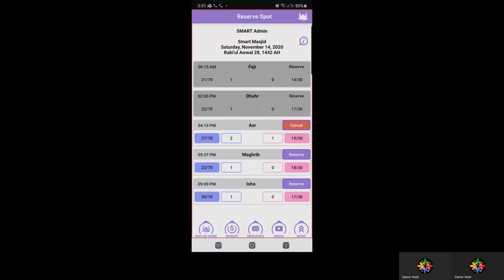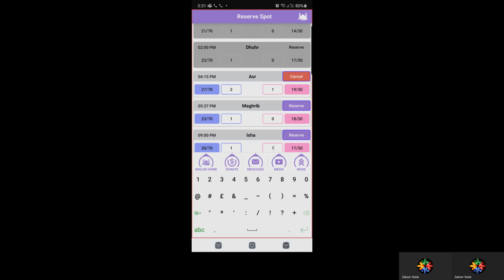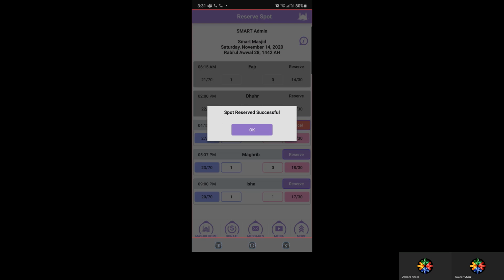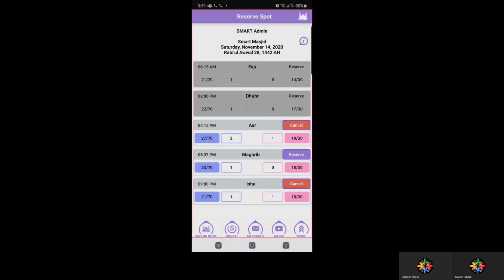Similarly, let's say I'm going to make a reservation for one brother and one sister for the Isha today, and I'm going to make that reservation. And that reservation is done. Essentially what I did is I made a reservation for Asr, and then I made a reservation for Isha today in the Smart Masjid.